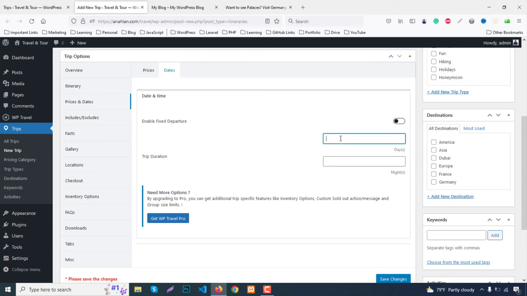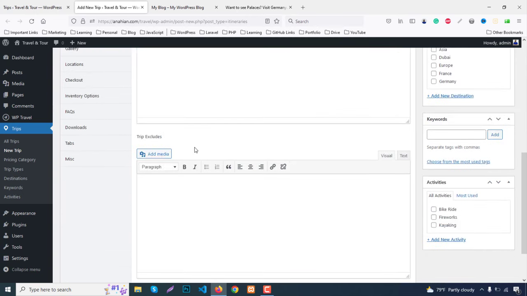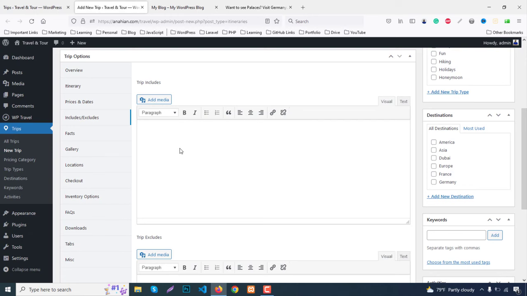So trip duration, like 4 days 5 nights. Then include and exclude, which is included in our trip and which is excluded from our trip, so you can add here. For demo purpose we can choose like this one. Just click here and add a dot, like here, includes, for demo purpose.